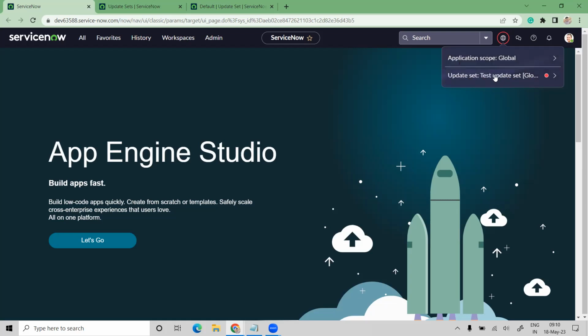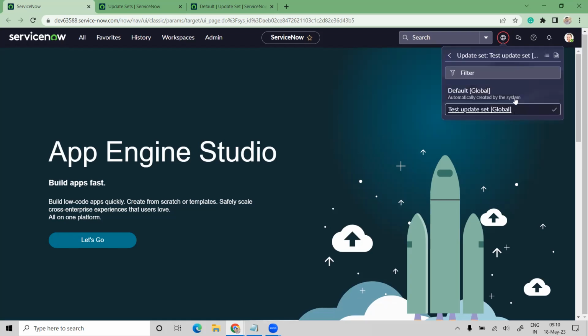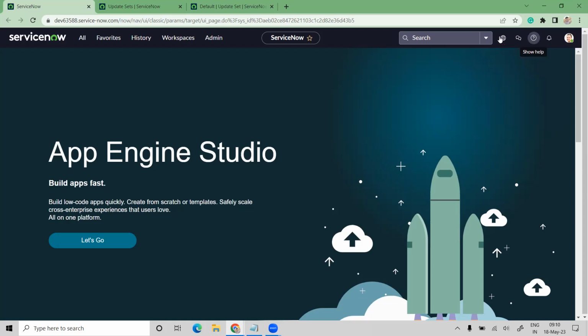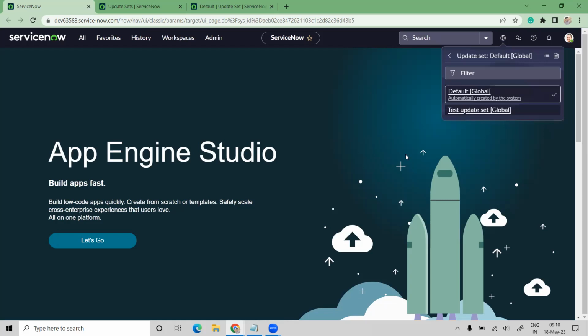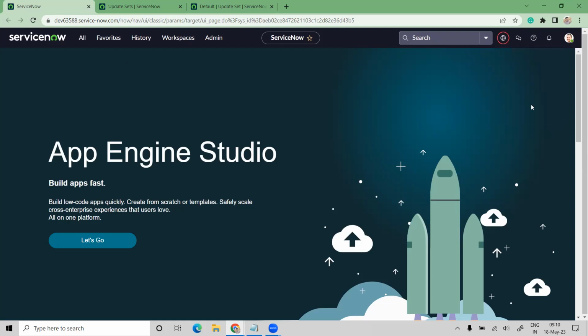This is the current update set, and if I click over here, I'll get the list of all in progress update sets. So I can change this as the current update set as well. Now I have changed it to default. Okay, now the current update set will be default. See here, default. So click on this arrow and I can select test update set. So now the current update set is test update set only.